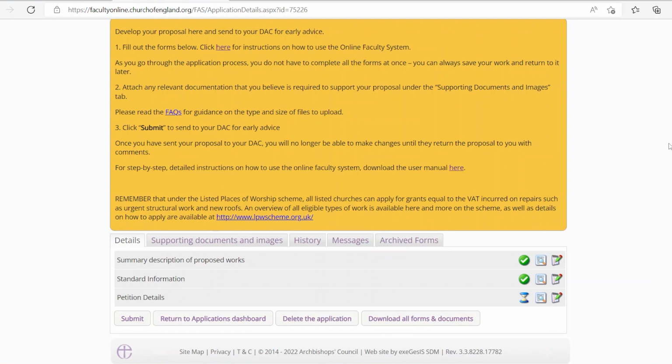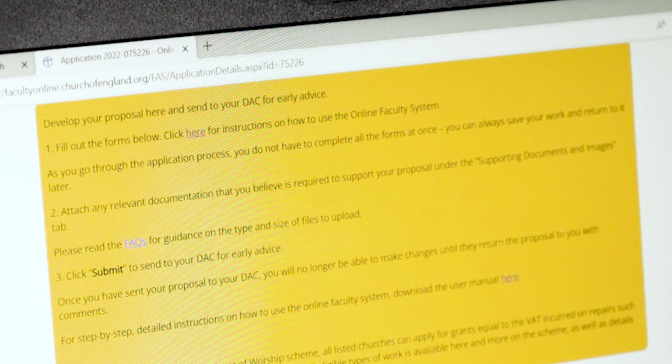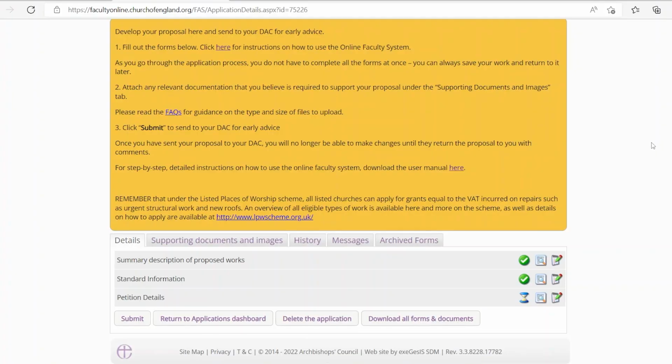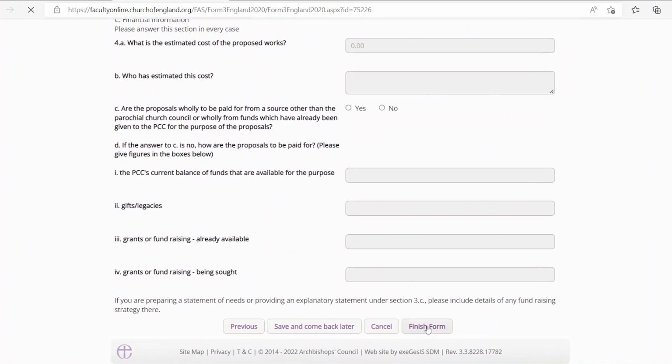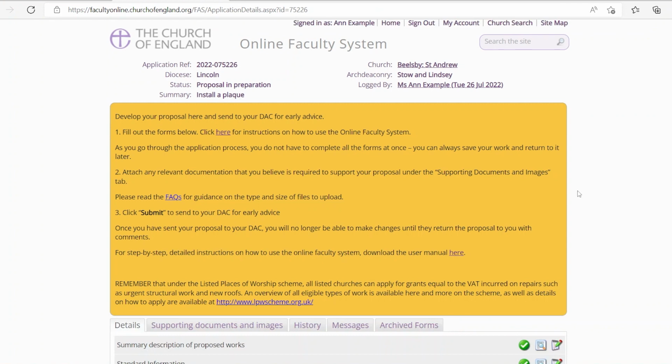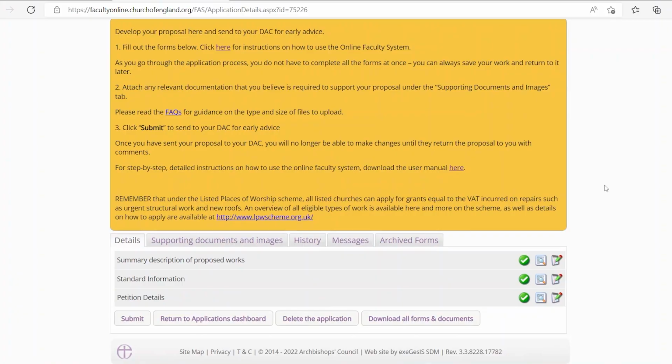Now that has been done, we're happy with the application so far. Therefore, we can submit the application by pressing the Submit button at the bottom of the Details tab. This will send the application to Stephen and I, and we will fill in a few forms before passing the application back to you to complete.